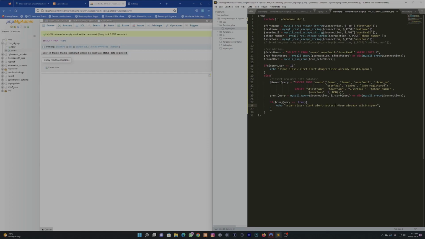Then I'll say user successfully registered. Else, if there is an error, if there's an error, you can still bring in the echo message there. And it will say that something failed to register user.